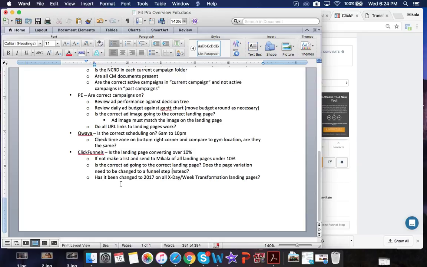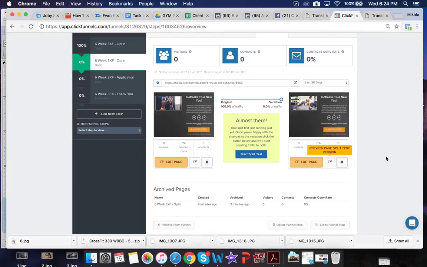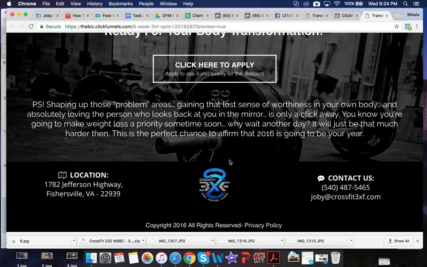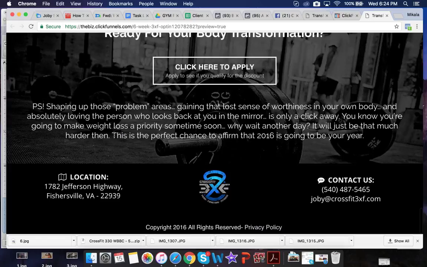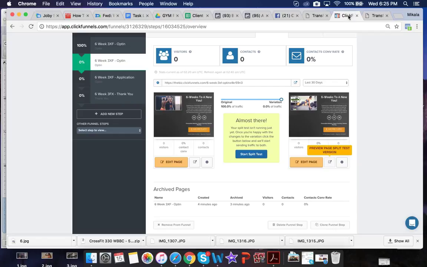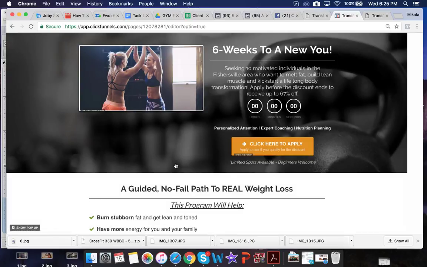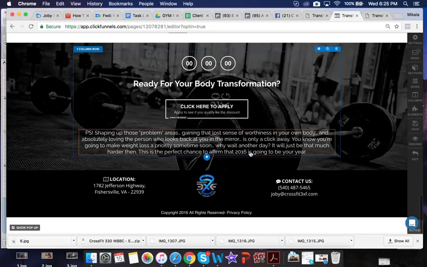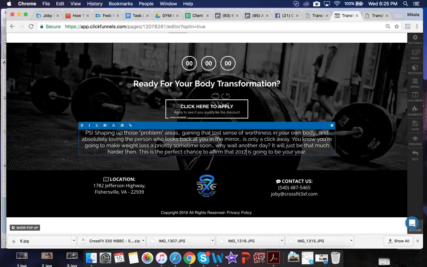And the very last thing is making sure that it has been changed to 2017 on all X day or X week transformation landing pages. What I mean by that is the very bottom here says, this is the perfect chance to affirm that 2016 is going to be your year. It's no longer 2016. All of those need to be changed to 2017. So we get to the bottom here and we change it to 2017.